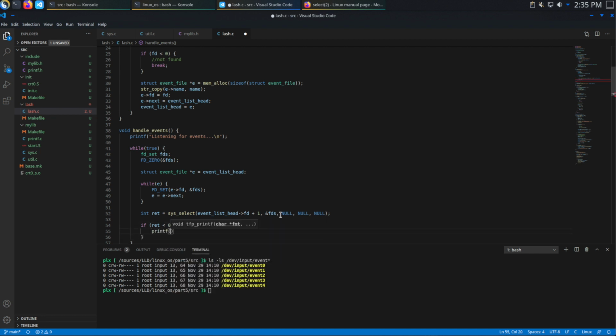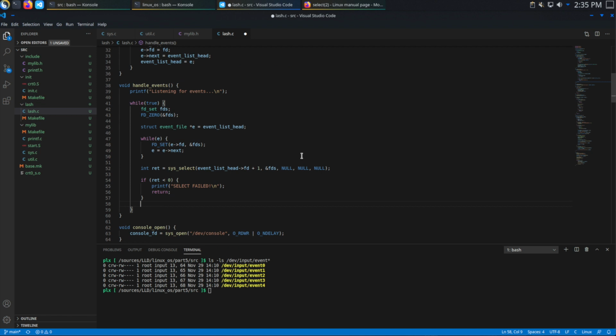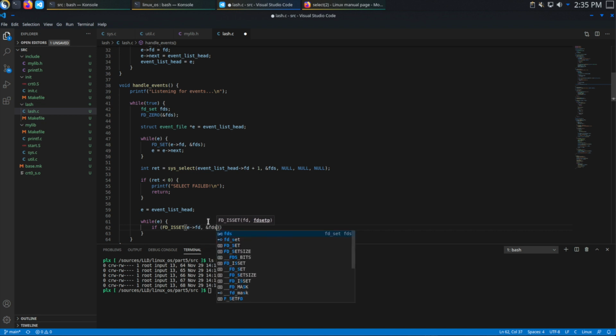Now if it returns 0, there was some serious error, so this technically shouldn't happen, but you know, things can go wrong. So we'll just print out and return if that happens. So if it didn't happen, then we know that there was an event that could have happened. So what we want to do is, again, iterate through each of our event files and find out if that event file had an event happen on it. So to do that, we'll call FD_ISSET, pass in this event file's file descriptor.